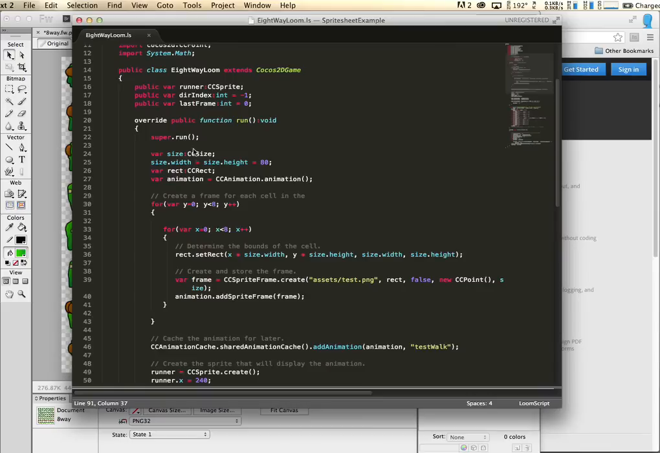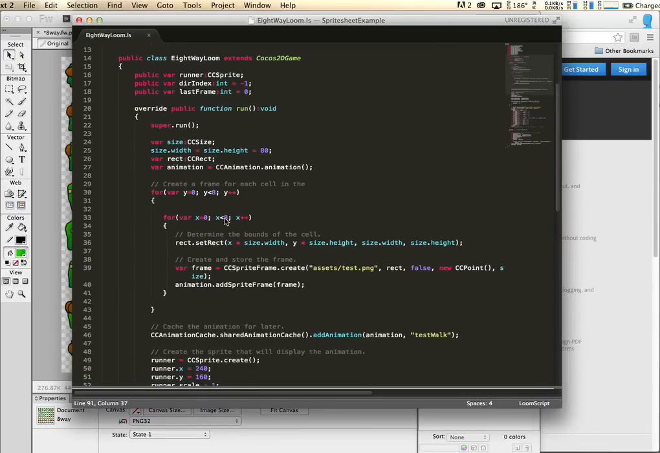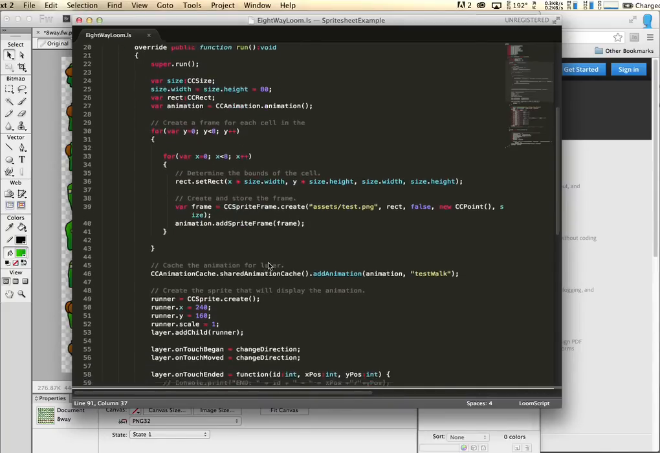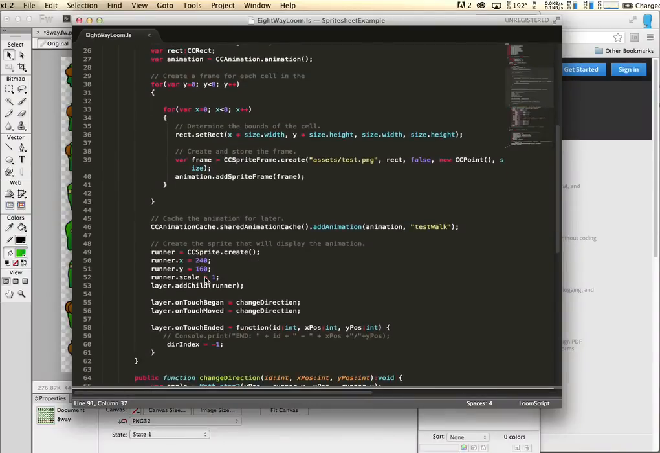And what I'm doing here is I'm creating my 80 pixel size and going through the 8 frames by 8 frames and actually pulling those out of the test.png image. I'm creating each frame in animation, and then I'm running through and creating a layer and a sprite, and putting it on the layer at a certain X and Y.